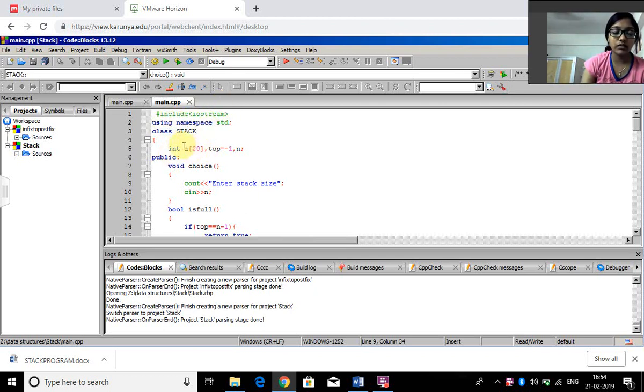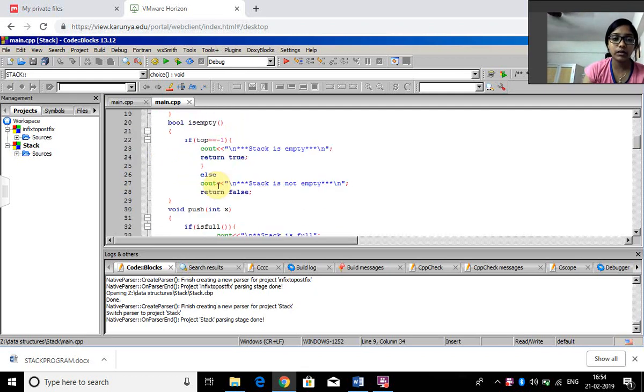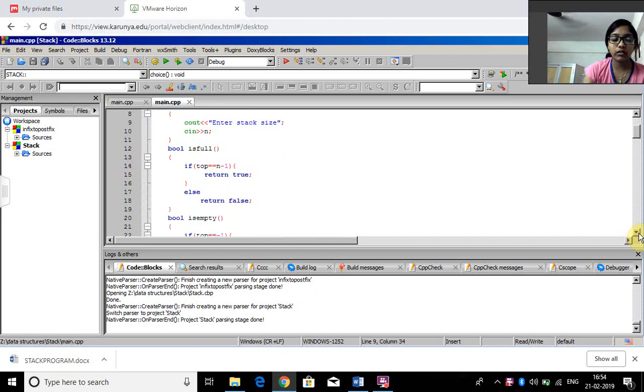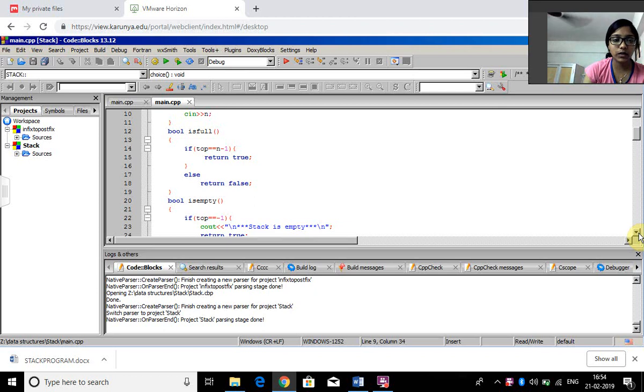We are initializing an array with size of 20, top as -1 and n. Here the user is asked to enter the size of the stack and then we are getting the input from the user. We are checking if the stack is full or not.